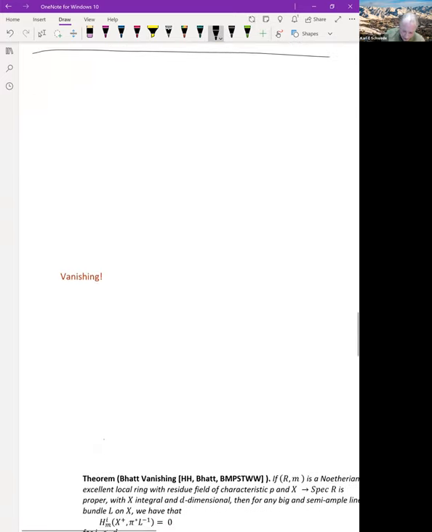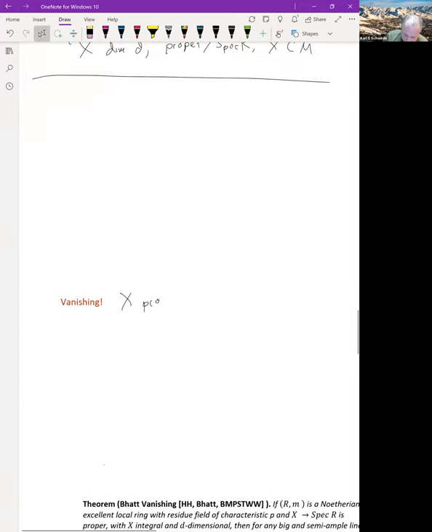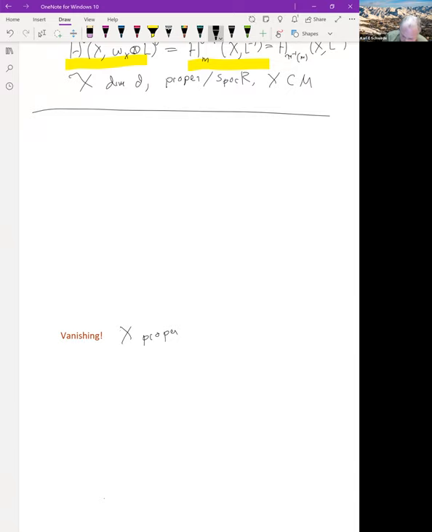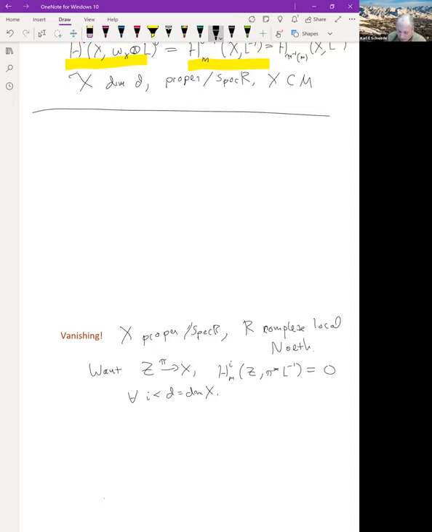All right, I'm going to scroll down a little bit. Again, X is proper over spec R. R is complete local Noetherian. Then we probably want Z maybe mapping to X, call it pi, and maybe it would be very reasonable to ask that H^i_m of Z, pi upper star L inverse equals zero for all i less than d, which is the dimension of X. Maybe X is some integral scheme proper over spec R.